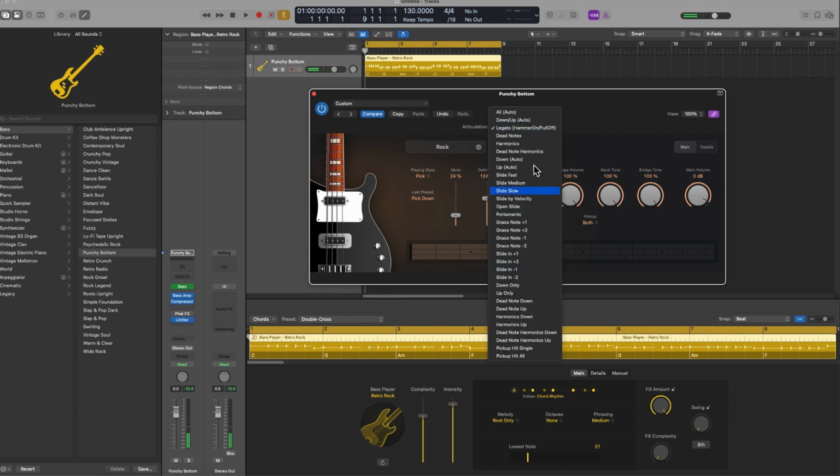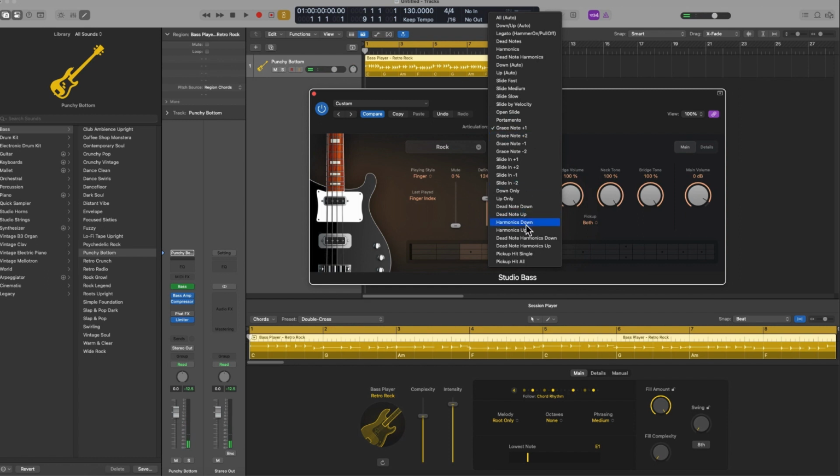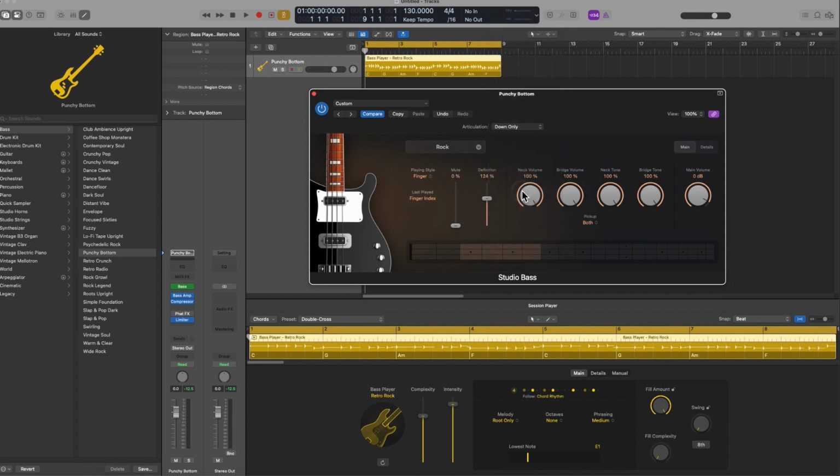So, like I said, we could have a slide medium. So you've got all these articulations, and then we can change the playing style, so we could go to finger instead of picking. So you get a different kind of style. And then we could have harm, or we could have down only as well.